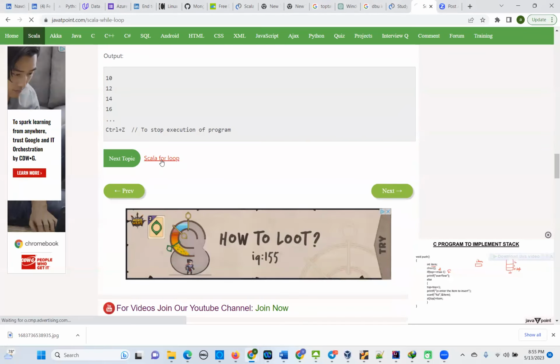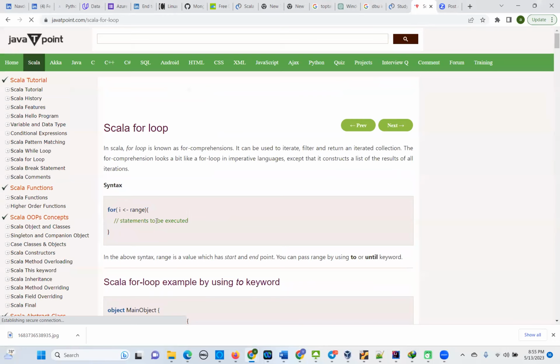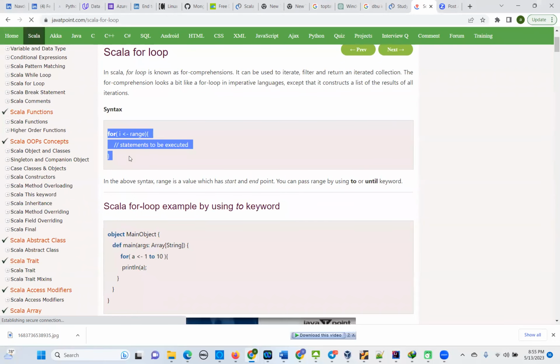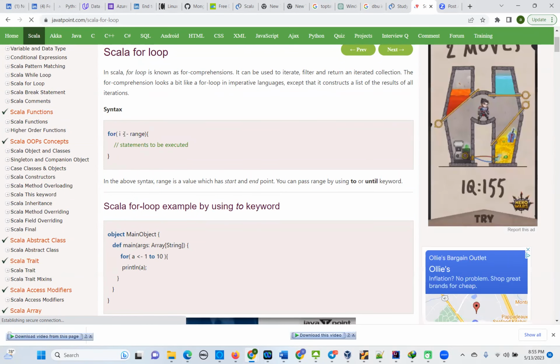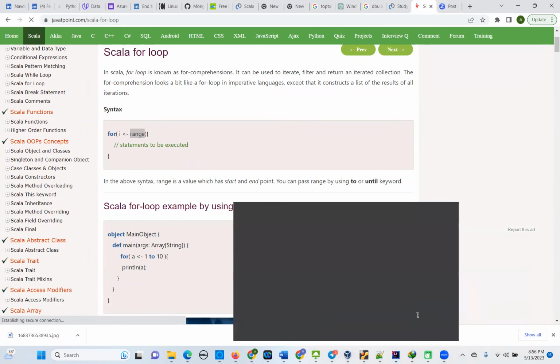Okay. So now I'm going to start the for loop. I just told you this for loop just now, right? This less than hyphen operator. What the less than hyphen operator says is, whatever your list, collection, or array is, you can give it here and it will take each value of your array or list one by one.